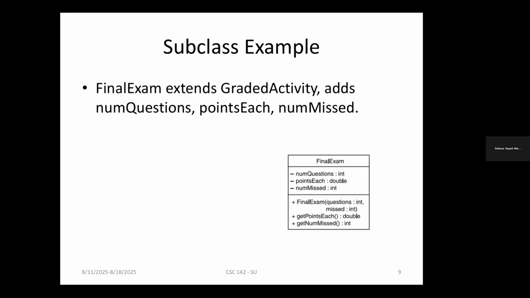Now we want to create another subclass. The name of the subclass is FinalExam. Again, here I put some UML so you can learn better what the subclass is and what the superclass is. In the UML diagram, in the first part you can see the name of the subclass. The second part is about the fields, and the last one is the methods.